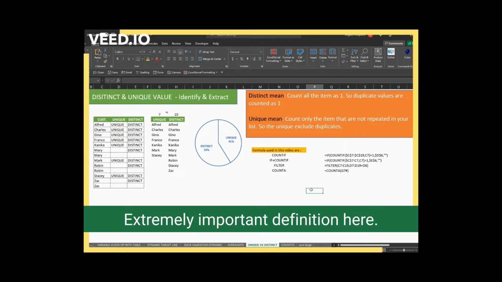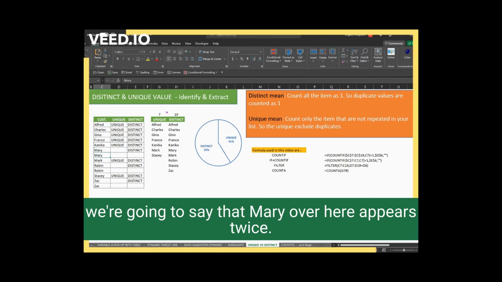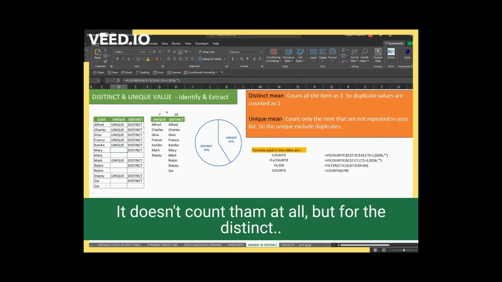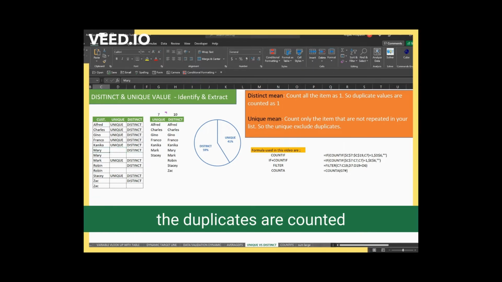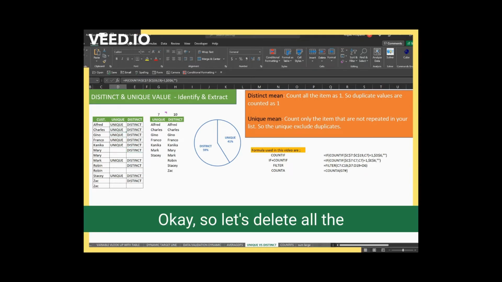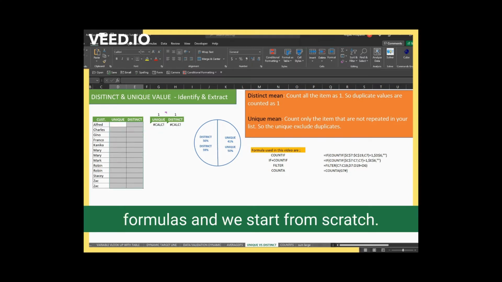Extremely important definition here. Now, if we apply the definition to the data set, Mary over here appears twice, so it's a duplicate. Unique excludes duplicates, so it doesn't count it at all. But distinct counts duplicates as one, so Mary appears in the distinct list. Okay, so let's delete all the formulas and start from scratch.